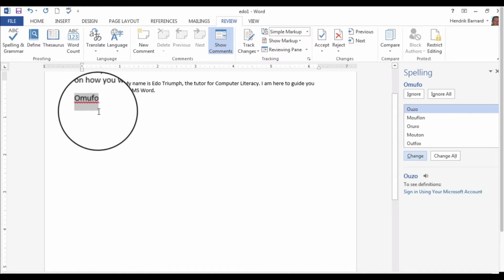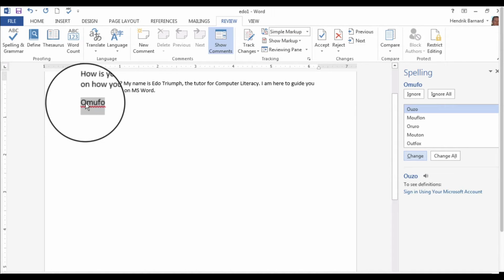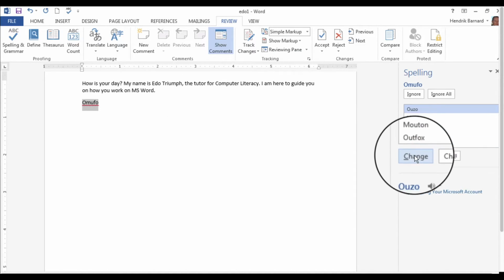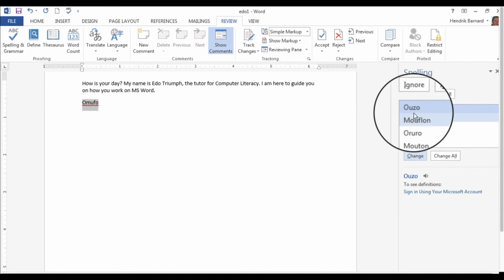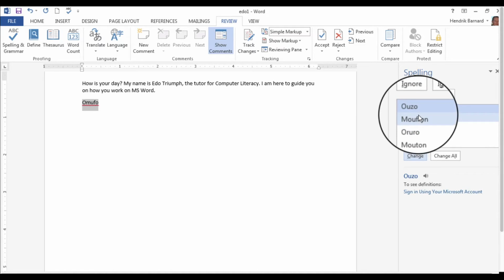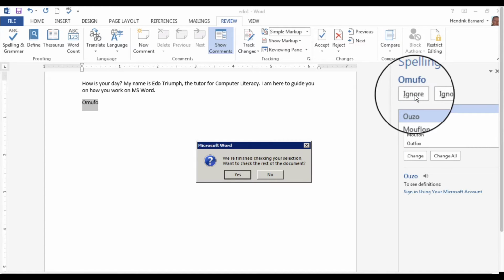Now it tells me homopho is wrong. Meanwhile, I know it is right. To me, it is right. So what do I do here? I will tell computer, please leave it for me the way it is. So I will not say change here. If I say change, it's going to change it to this word. So what should I do for computer to leave it the way it is? I will say ignore. Ignore means computer, please leave it the way it is. Ignore. Computer will leave it that way.